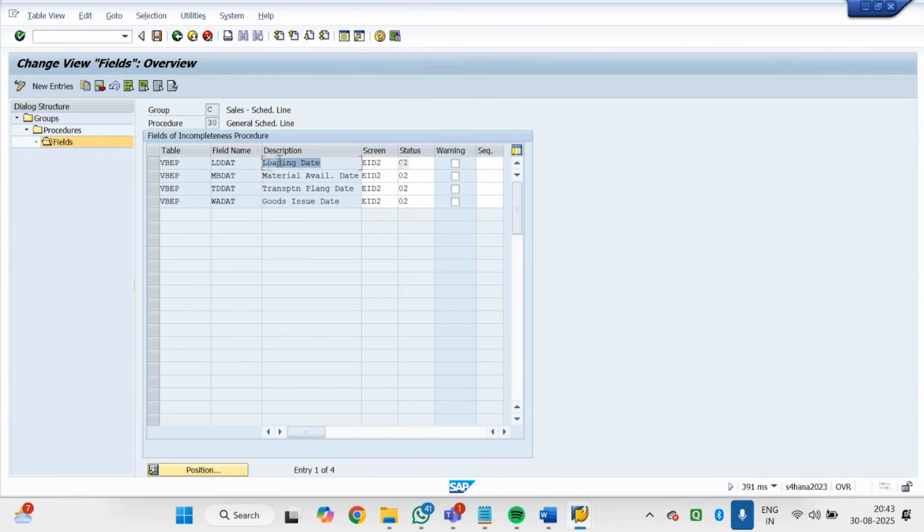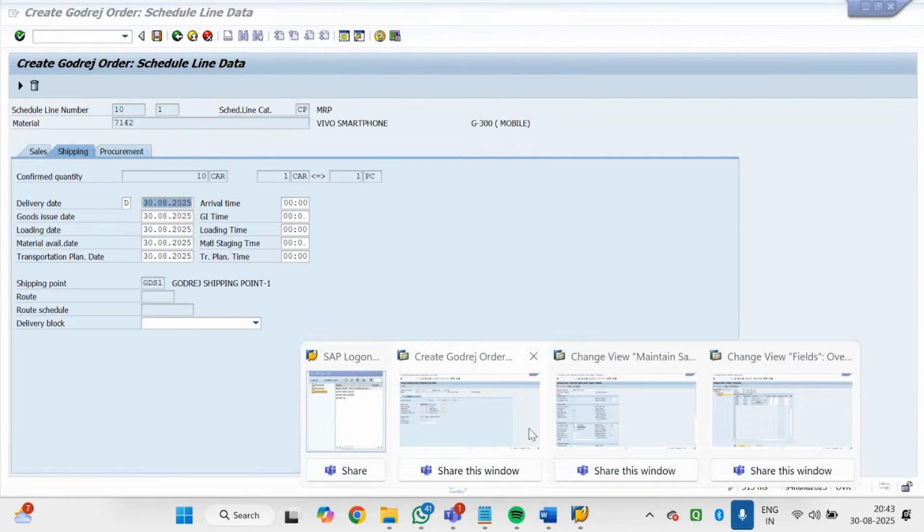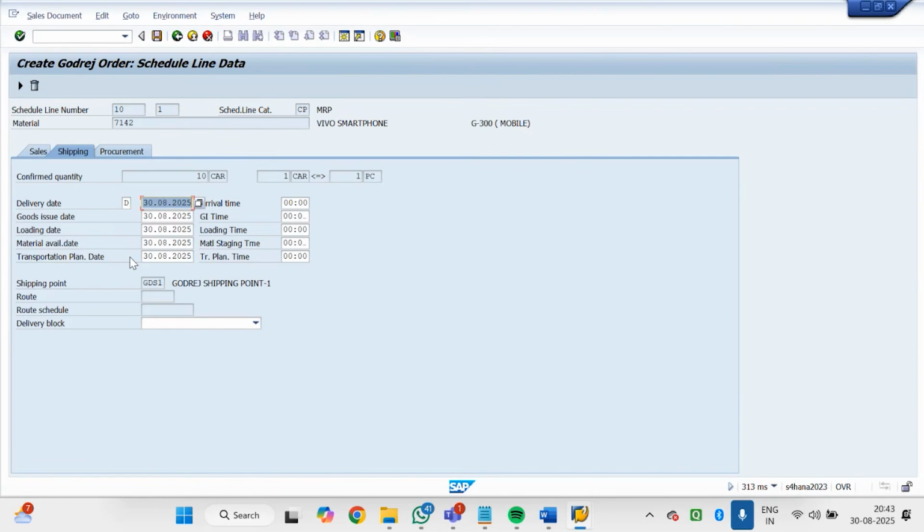These are the fields: loading date, material availability date, transportation planning date. These fields are already maintained, and by default the system will take them when creating the order: loading date, transportation planning date like that. So this is also one of the fields we have as required. If you want to maintain it, you can maintain it. So three levels we have control: header, item data and schedule line level.